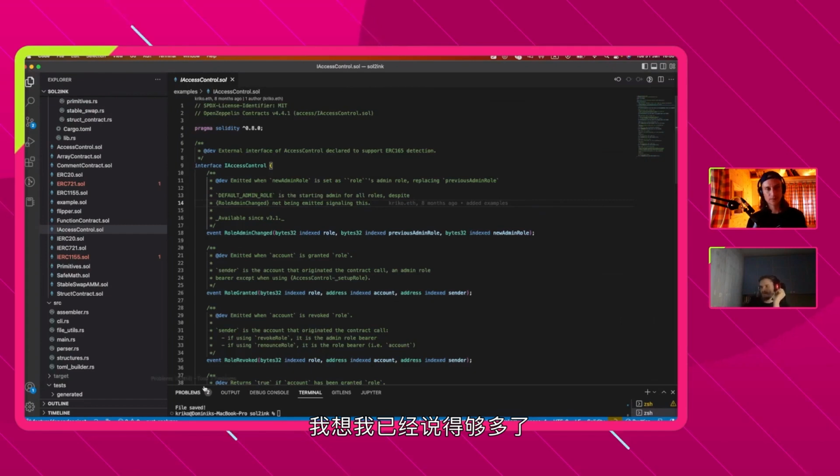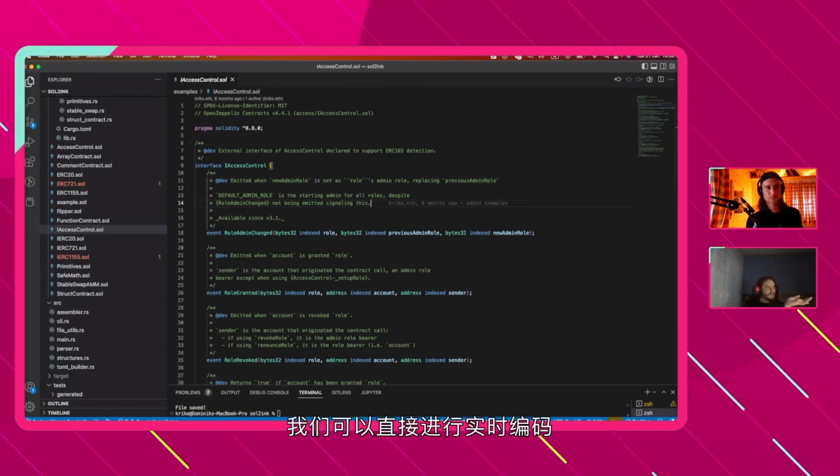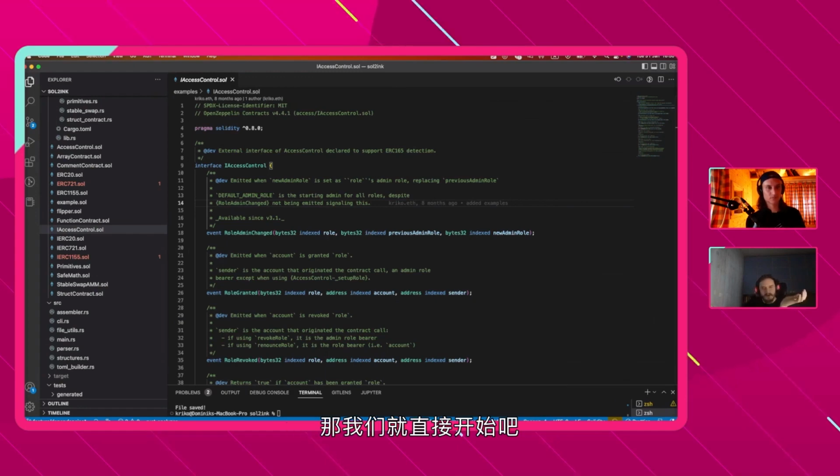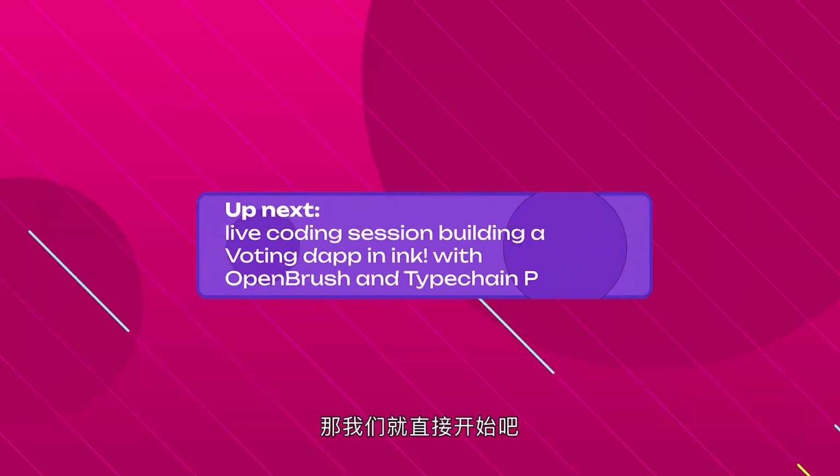I think I have said enough. We can get right into the live coding. So I will do that.